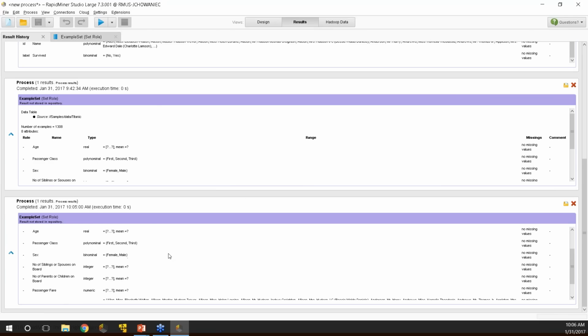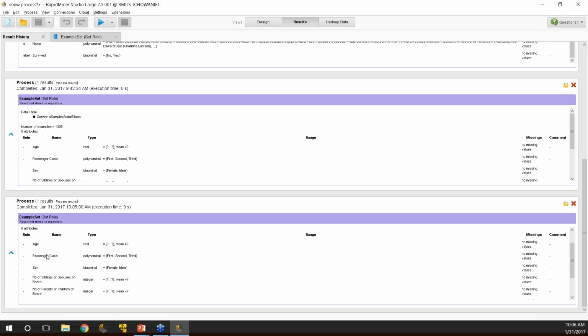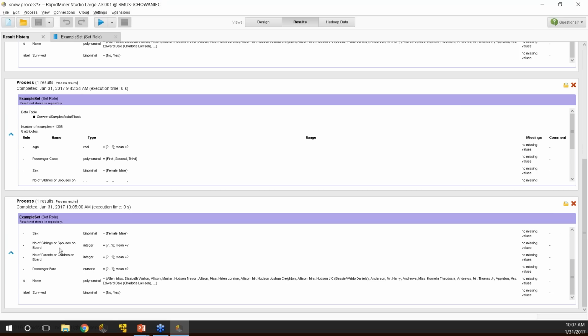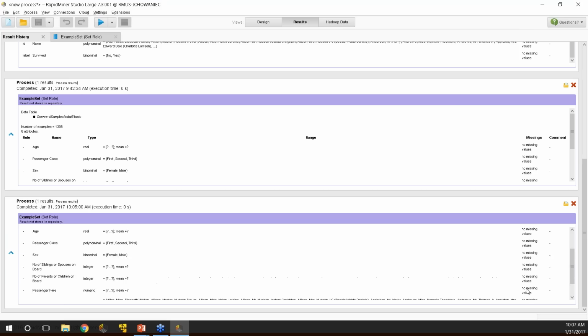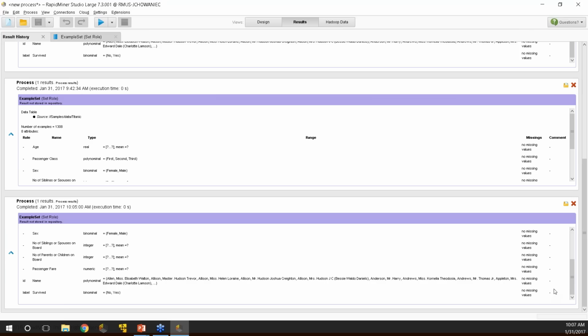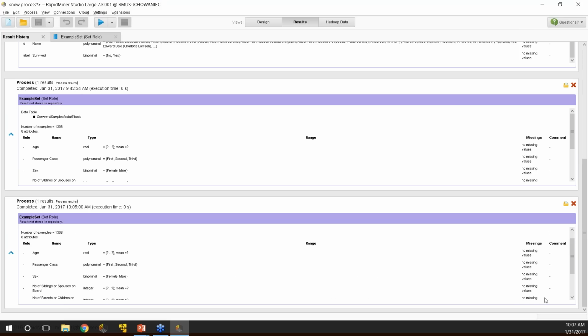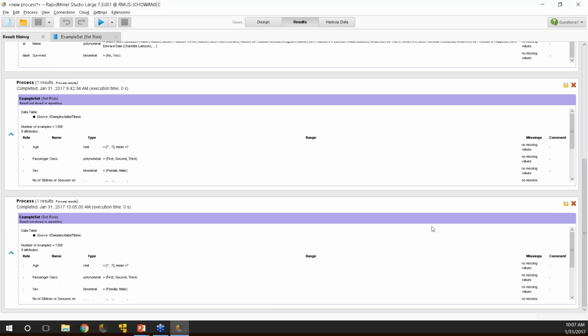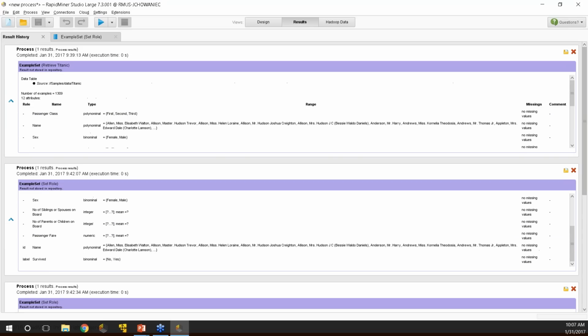But I can go through and I can see what each of my data points are. I can see that I had age, passenger class, gender, family size, passenger fare. I get that there's no missing values. I can see that over here. And then if I put any comments on any of those attributes, I'd be able to read those comments here. So there's quite a bit I can get out of viewing previous runs of processes.